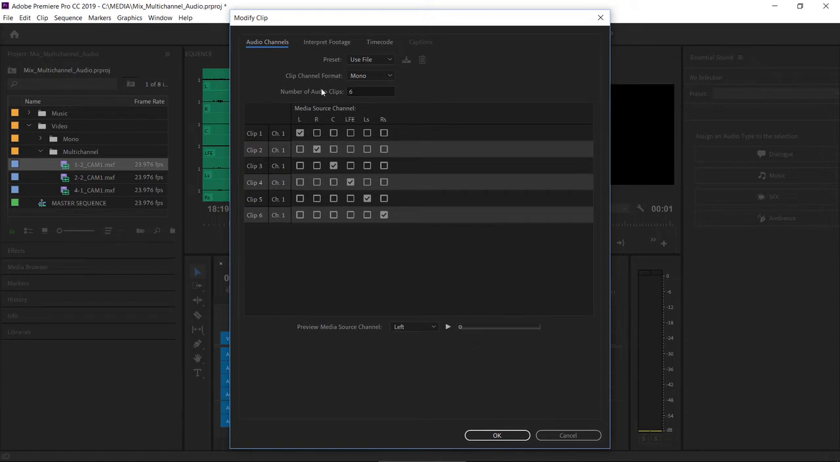Each of them is set up as mono. You can see here we've got mono chosen as the clip channel format. And so there's just one channel that we can add to each one. This particular clip was actually configured to be 5.1 surround sound, which is why we've got left, right, center, low frequency effects, and so on available as source channels.